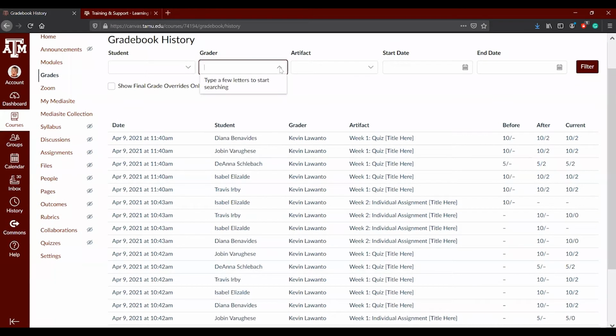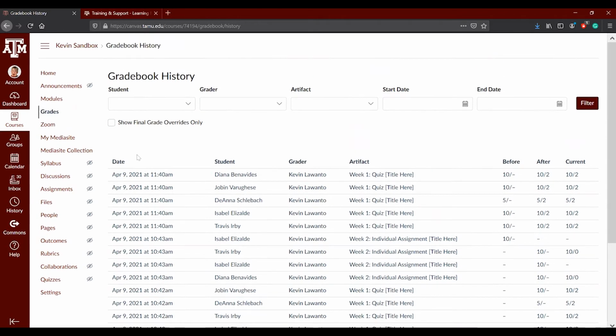You can filter it based on graders. If you have TAs, you can filter it based on your TAs. And you can just filter it based on start date and end date, or just different students, just to track where they are currently standing. So it might be useful on some occasions.